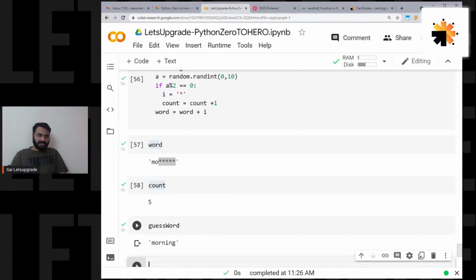User has to enter the character, and the character will be checked from the original word. If it is there in the original word, then it will open that original character in our morphed word. That's what we have to do.